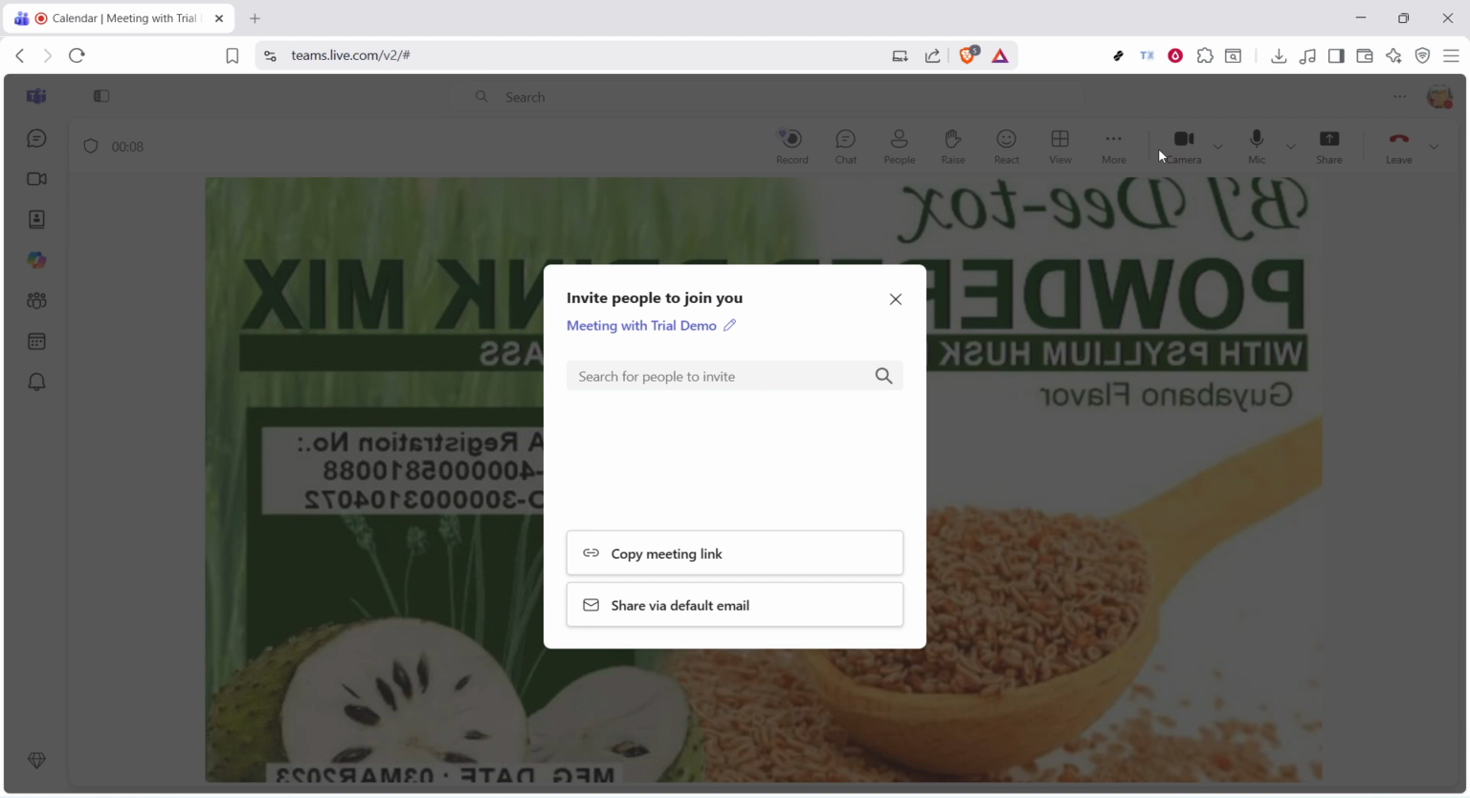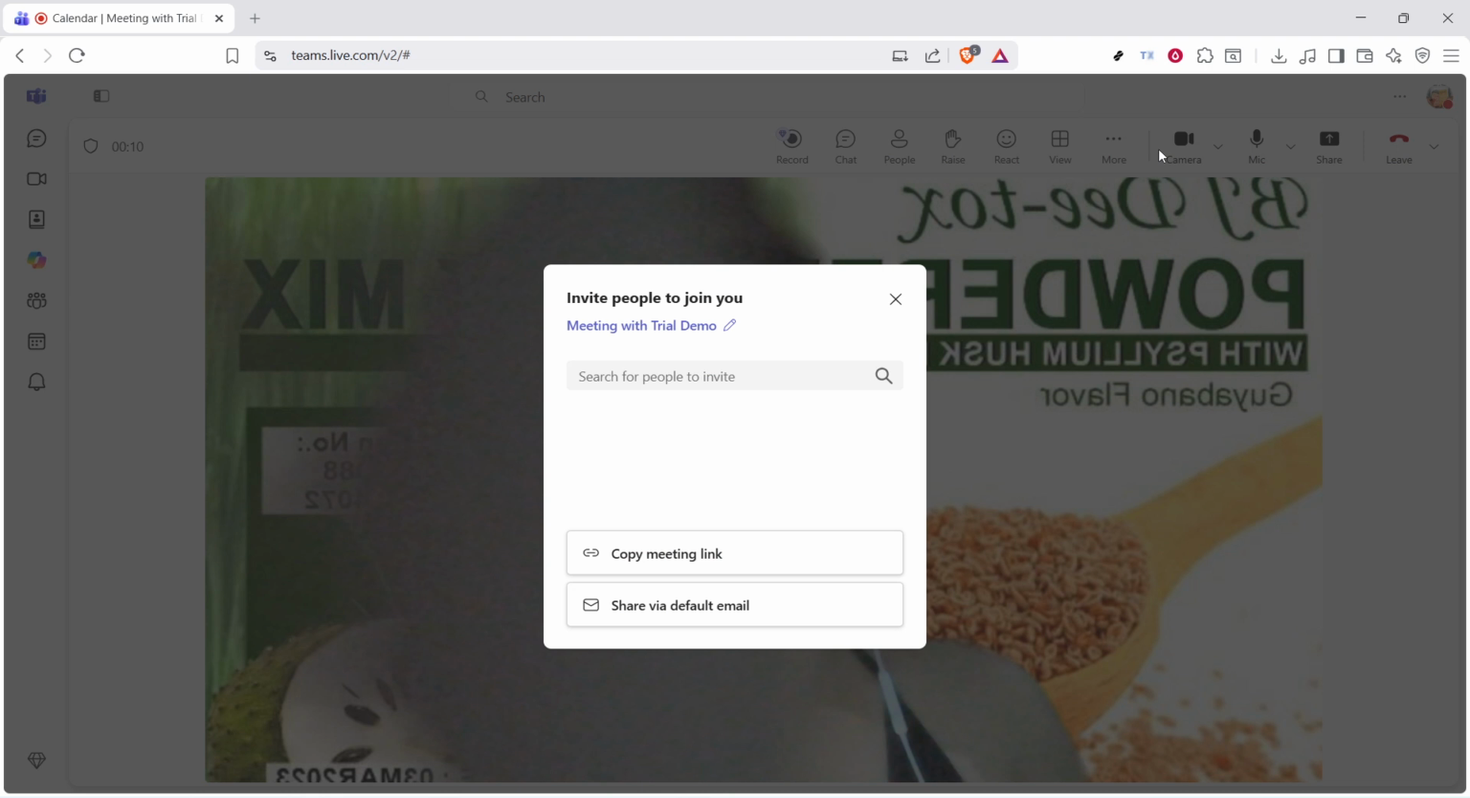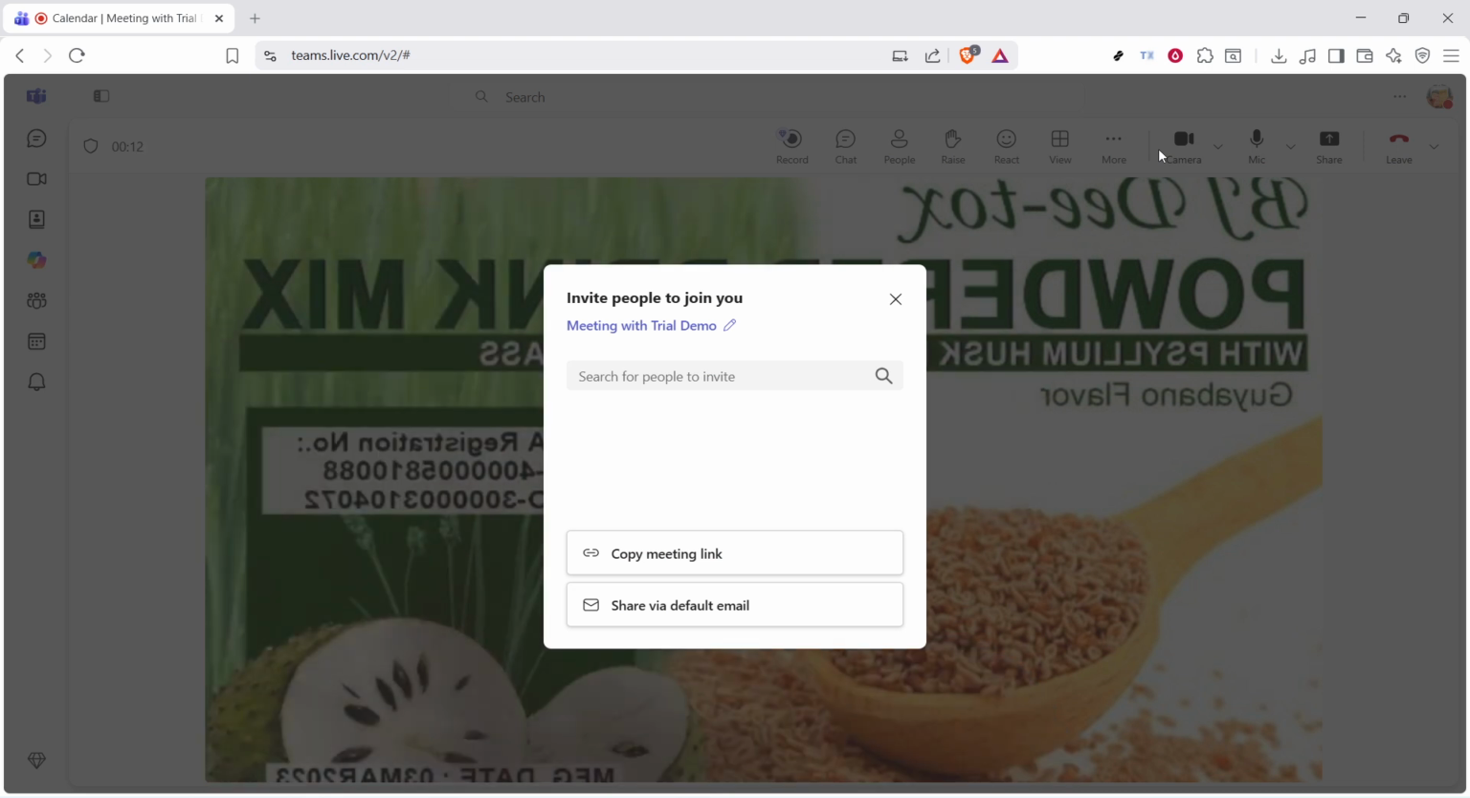And that's all it takes to start a Microsoft Teams meeting. Just open Calendar, click Meet Now, and then click Start Meeting. It's a fast and convenient way to begin a call when you don't need to schedule one ahead of time.